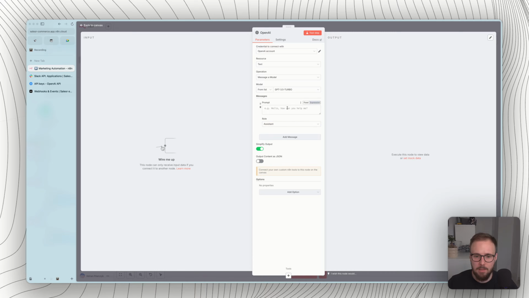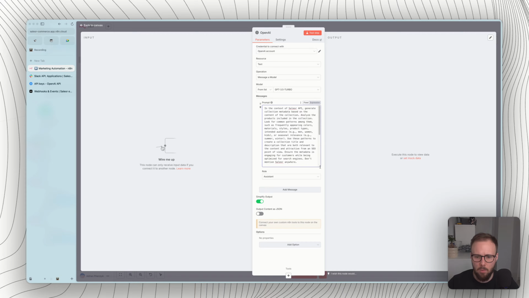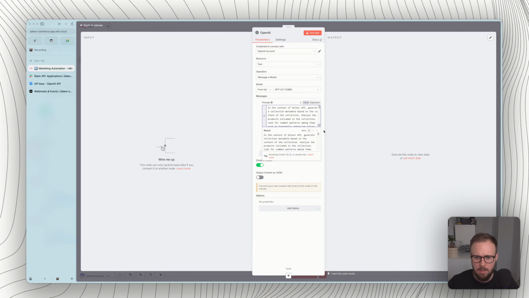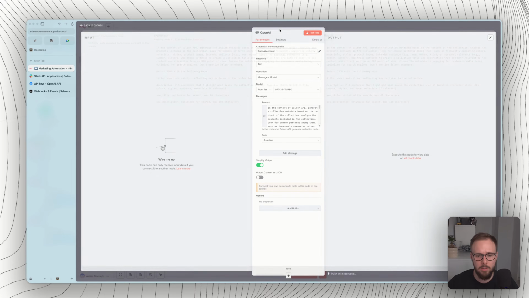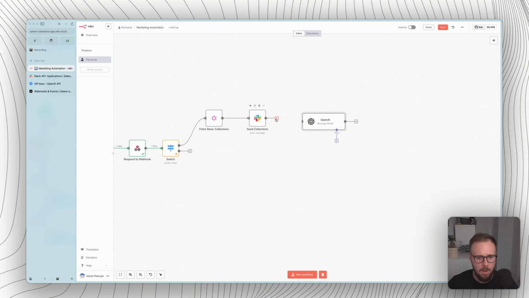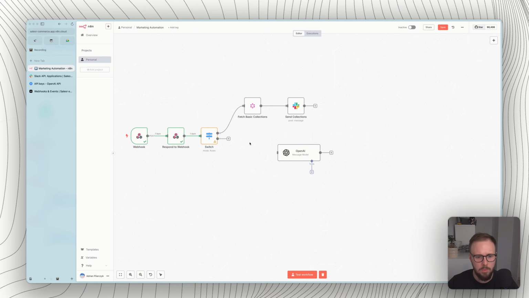And I'll paste in a prompt that will help us get up and running. So it says some basic stuff like generate collection metadata based on content of the collection, and so on and so on. And then we'll have to actually paste that collection here. So I'll do it in a moment. I just need to connect it to our workflow. So it would be somewhere here, right? So we need to connect this OpenAI block with some sort of a block that will provide information about collection.